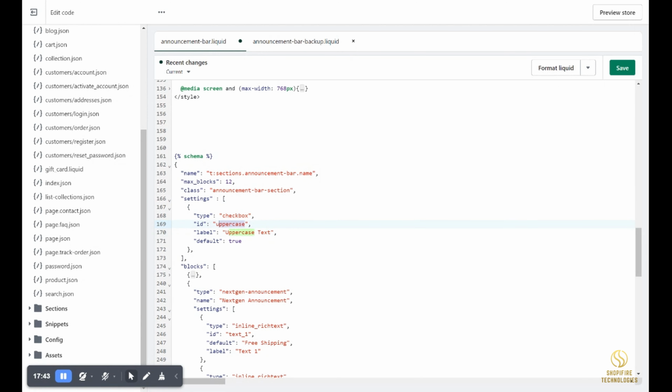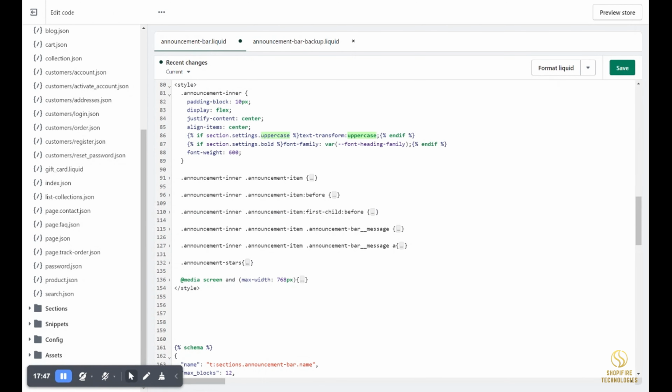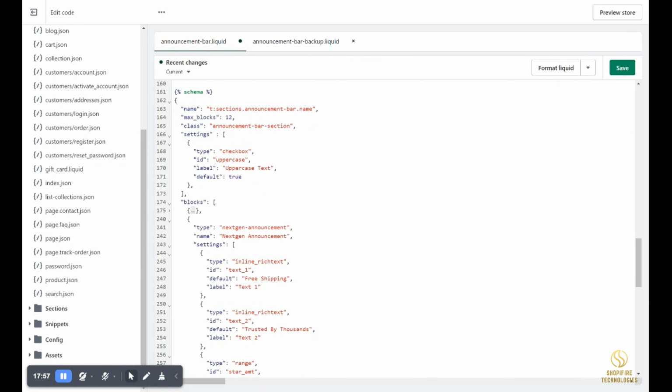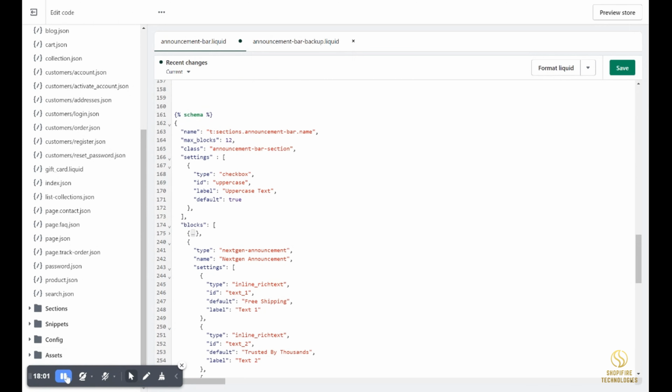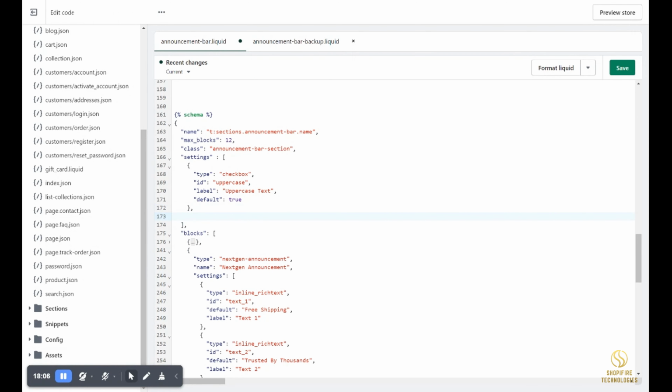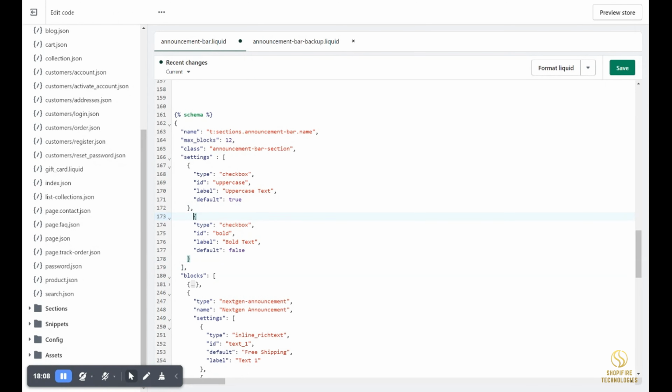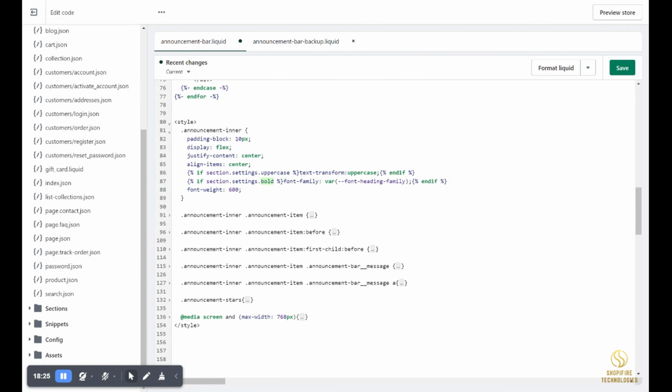So here we're going to do section.settings.uppercase, and if it's true, then this text-transform uppercase would be added to that CSS. Next, we're gonna add in a checkbox to make the text bold. Here we have it again as type checkbox, ID bold, label bold text, and for this one, we're gonna put the default as false.